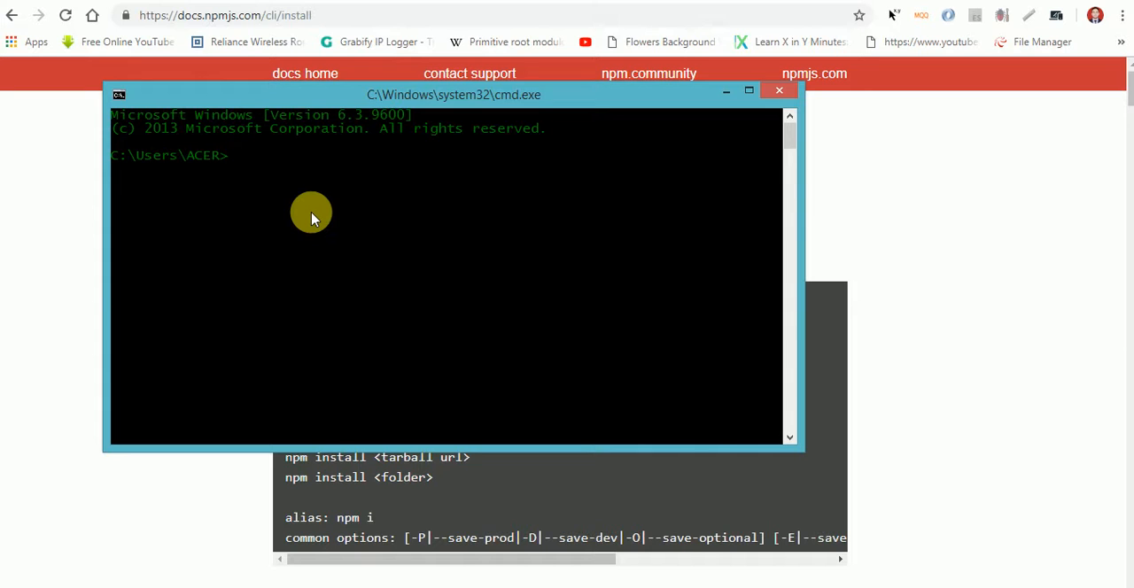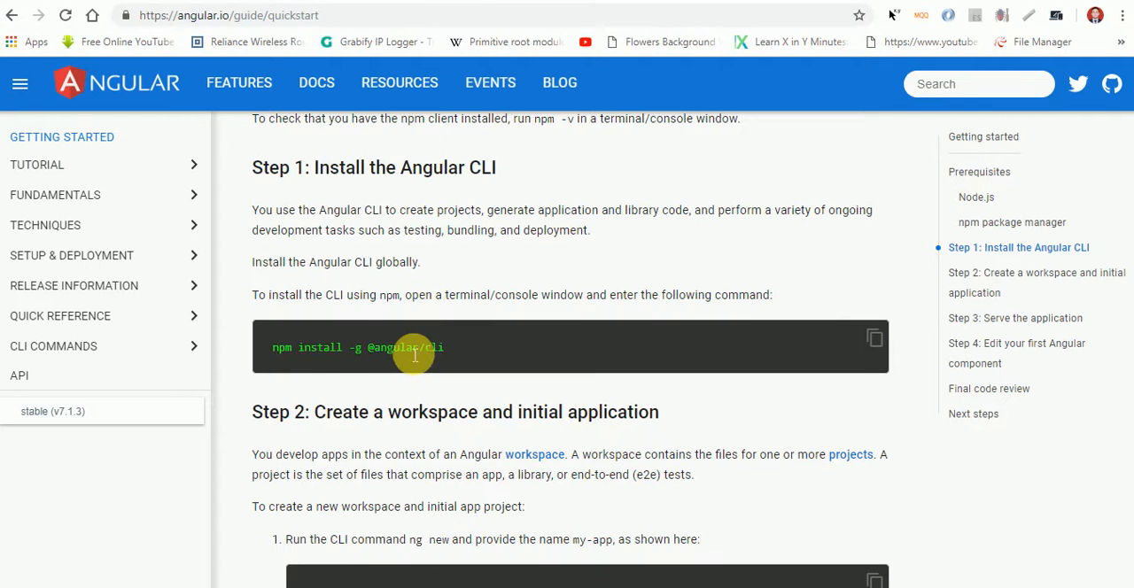Already installed Node and npm. Let's check the version. See, I have installed 8.11.3 and for npm I have 5.6.0. And after that go to Angular website and just type this command in your cmd.